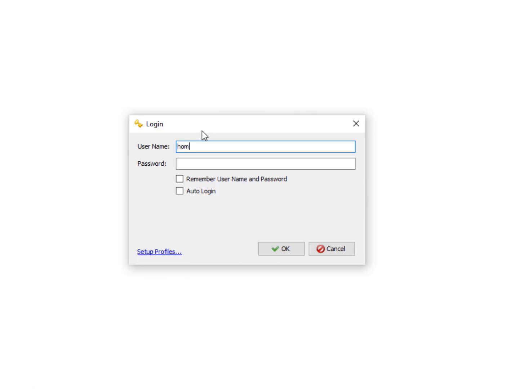Proceed by entering your username and then enter your password. However, if you want to store your login info and not have the login window pop up each time, you can click Remember Username and Password and also click Auto Login and then click OK.